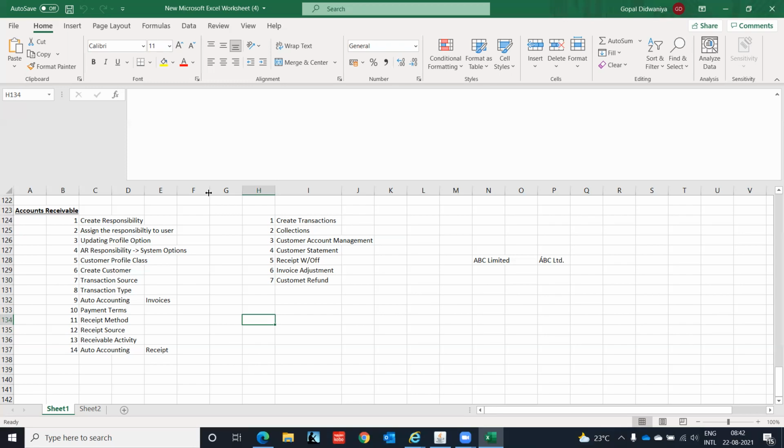Okay, so the bank process is also involved. Yes, the bank process is also involved.